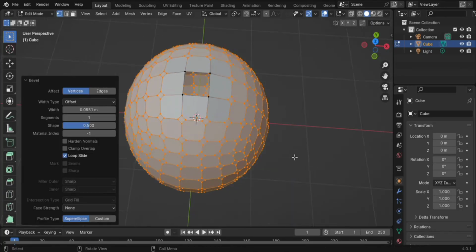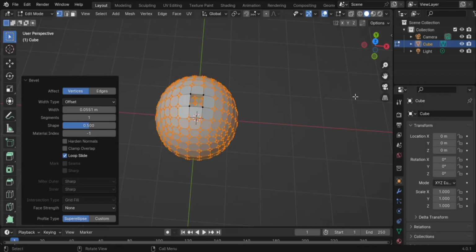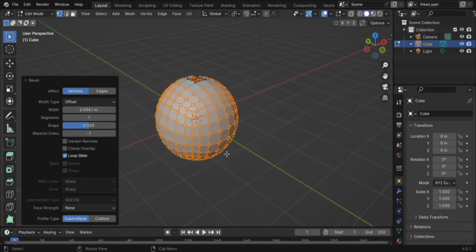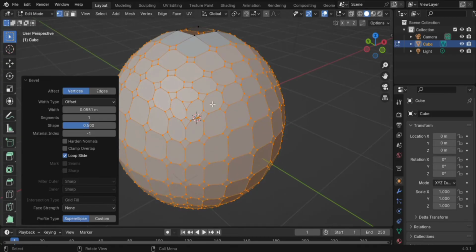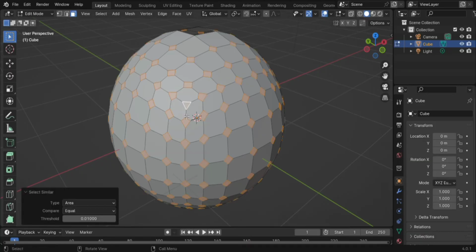Now with this, we want to select one of these faces. Let's just look around and see what we have. So we're gonna select one of these faces. Let's select the smallest one, which is this one. I want to go Shift G and then go select similar area. So we have this selected.